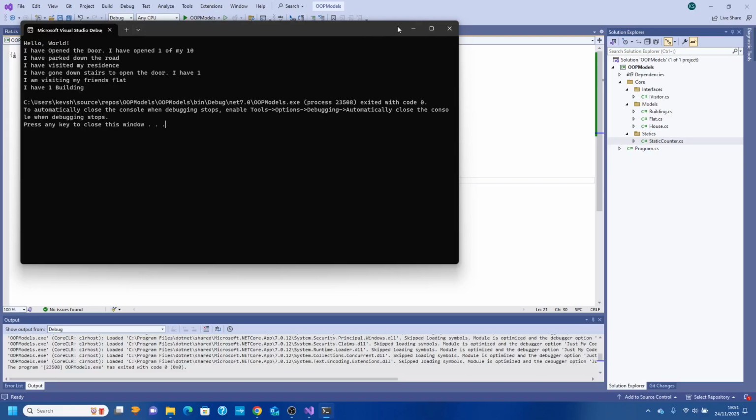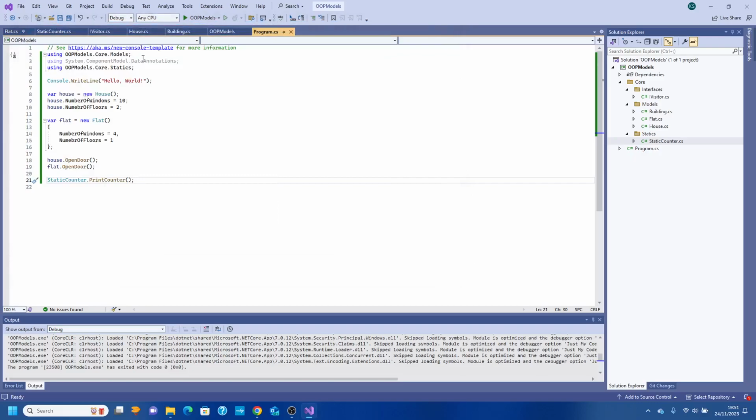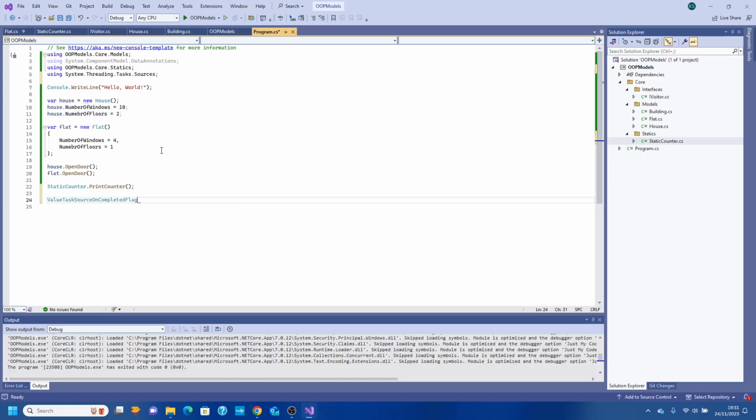Okay, so we've got one building there because we've called it, as pointed out. But then what we can do, let's have a look at this. We can also create objects of our static classes. So var static counter one. Okay, so we've got a couple of instances of that.